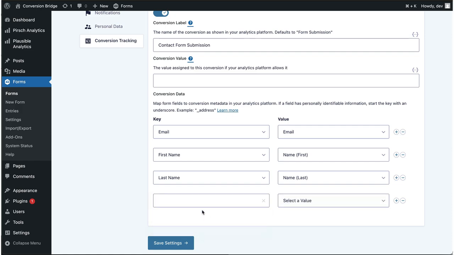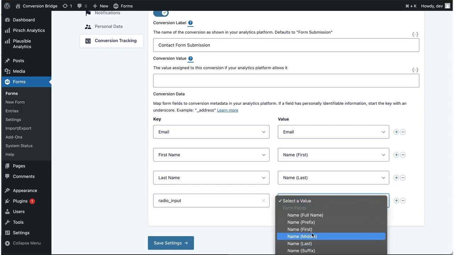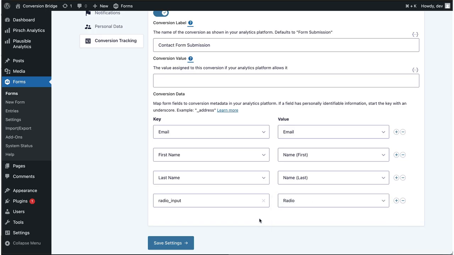using our custom key, and then selecting the value. We can do this for radio, select, or any of the different types of field inputs from Gravity Forms. Once we're done, we hit save, and conversion tracking is set up for this form with enhanced conversions.